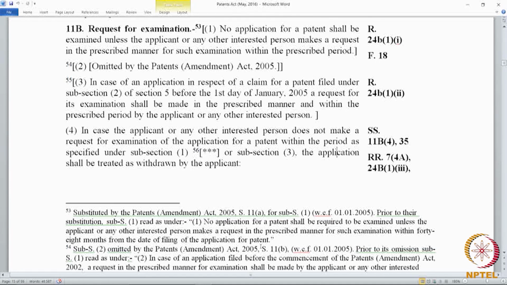So a patent can be opposed by a person who has a competitive interest, and that person could be entitled to make the request for examination under 11B(1) as we saw. If you look at form 18, if the request for examination is made by an interested person, then the interested person is required to give evidence of interest in the application for the patent.